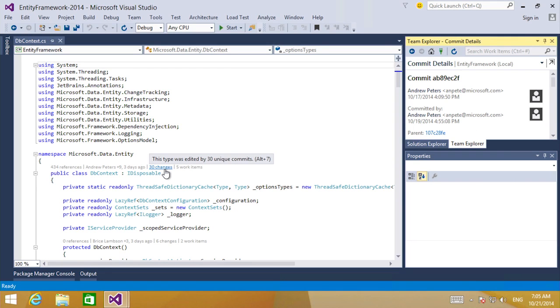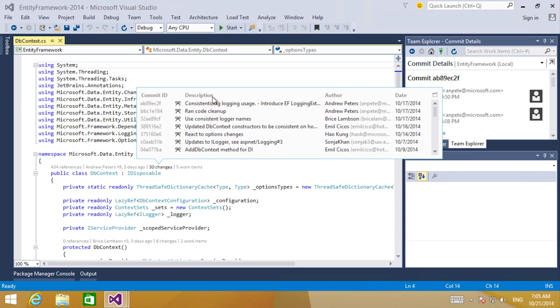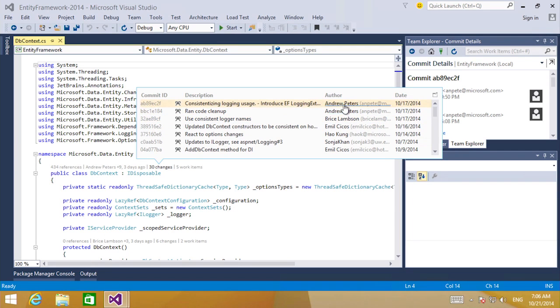The next indicator is the changes indicator, and this gives you a slightly different view on the changes. If I click on it, it gives you a list view of the changes with a bit more detail about each of those, and they're in chronological order. And again, if I right click, I can then view the commit details and send email.